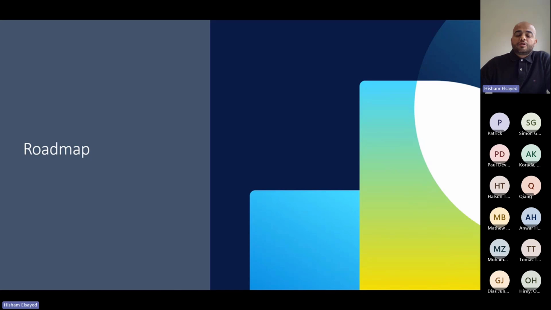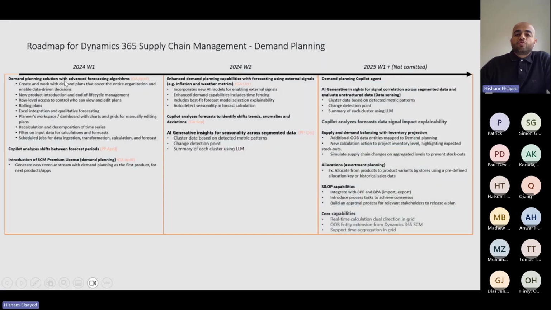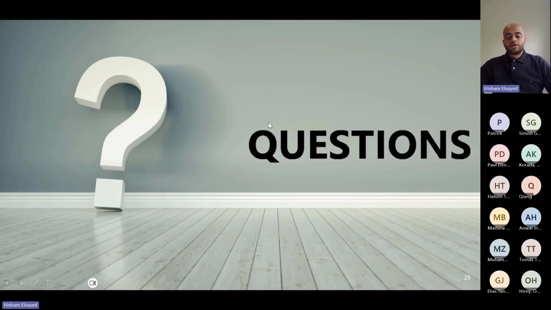For the roadmap, we have this wave of roadmap, and as you see in 2025, there are massive features coming with Copilot, depending on Copilot more and more for the features and capabilities. So, any question, please?